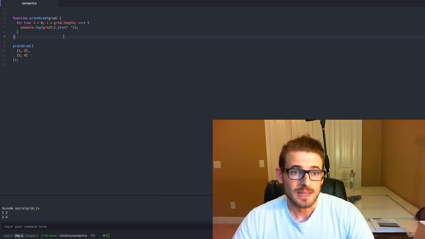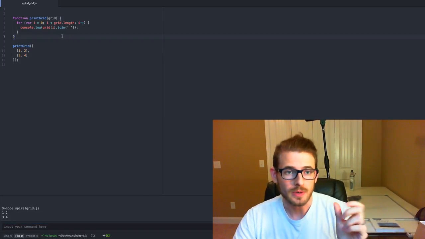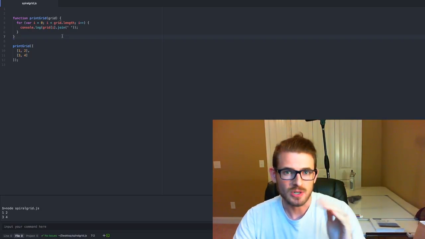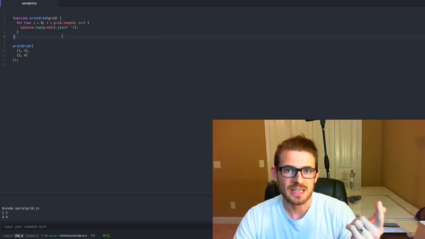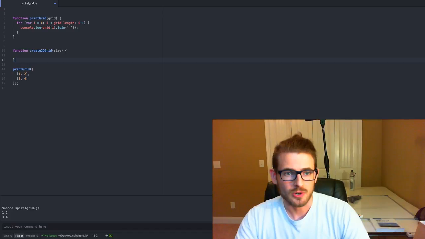The second thing we want to do is create a function for creating a 2D array, because we're going to need one, and it's not as trivial to do in JavaScript as it is in languages such as C or Java or C sharp. So for the second function, let's say function create2DGrid, and size is a parameter.